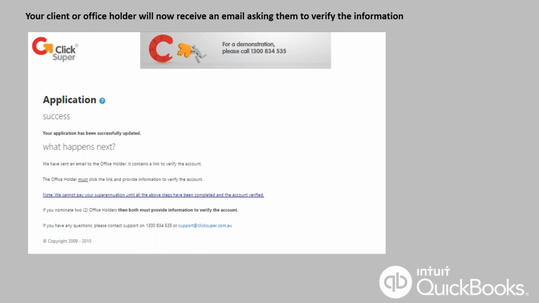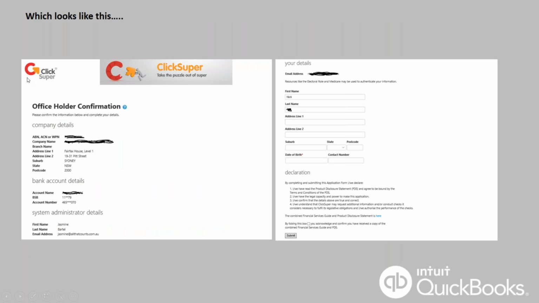Okay, so once that has happened, this is what your client will receive. They will receive an email to a link which has all their information. It notes down that you are the contact. It also notes down the bank account details you have provided. What they need to complete is this section over here, their first name, their address, their date of birth and contact details. Once they are happy, they can click submit.